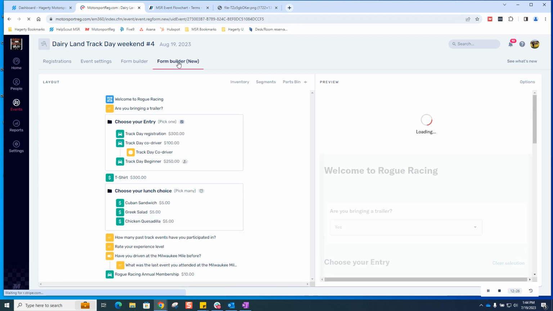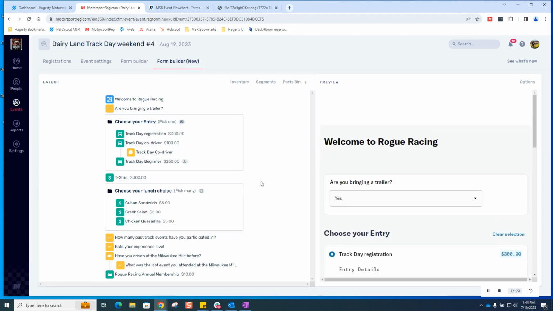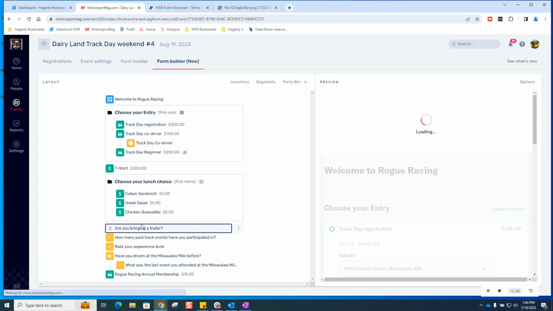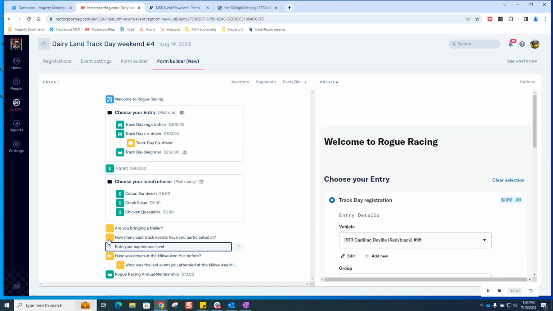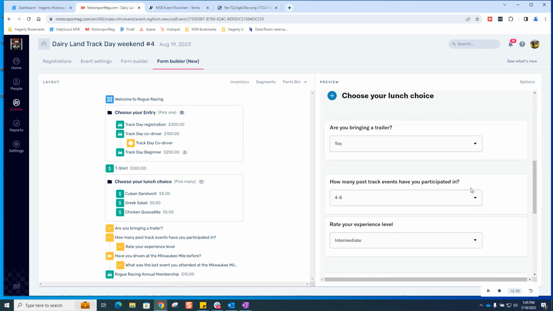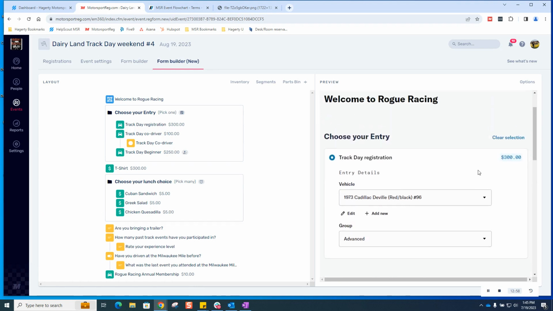So let's take a quick look at the new style form builder. This one, the drag and drop features are a little bit different and perhaps a little bit more clear than what we see on the classic one. So say we'll click these and drag down the "Are you bringing a trailer?" question. We'll put it by the rest. There we go. And now you can pretty clearly see what level that's on. Even the nesting stuff is pretty cool to see in this. So say if we want to nest the rate your experience under the how many track events, you can see where that'll show up now.